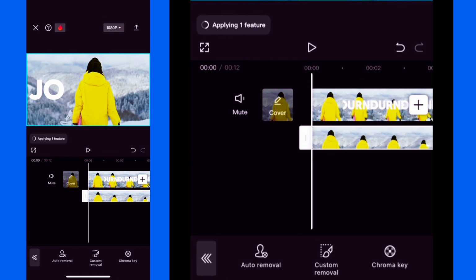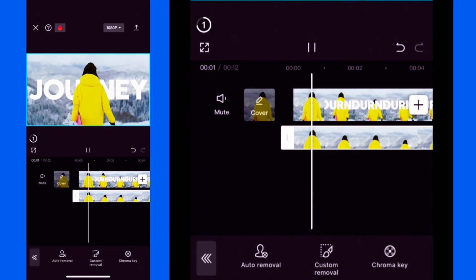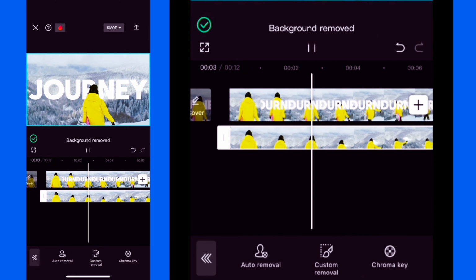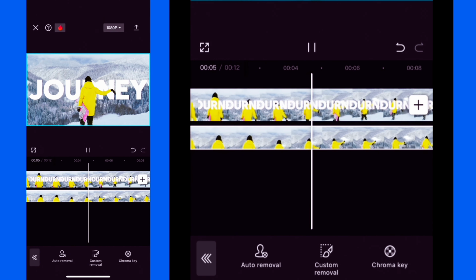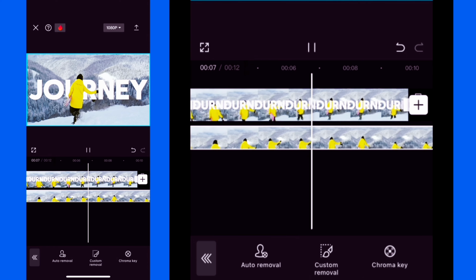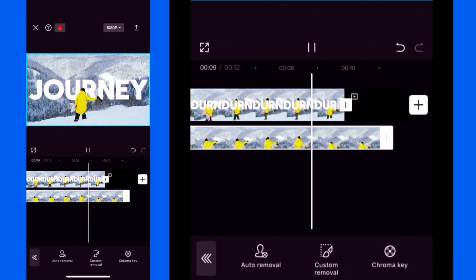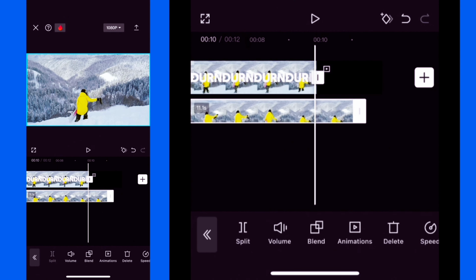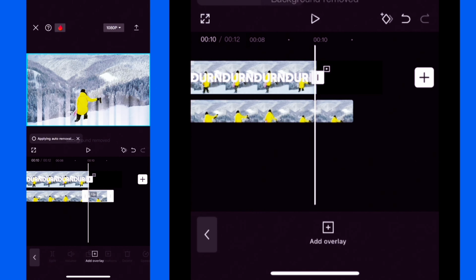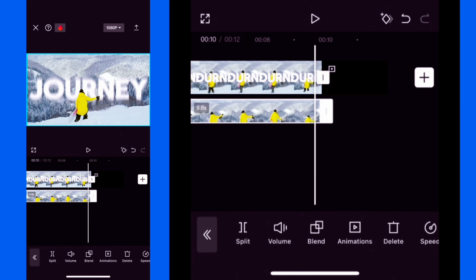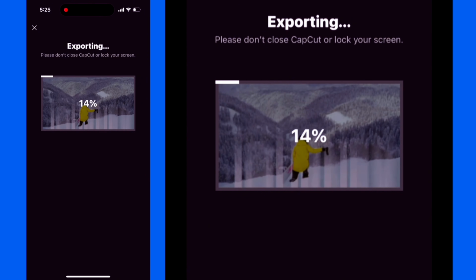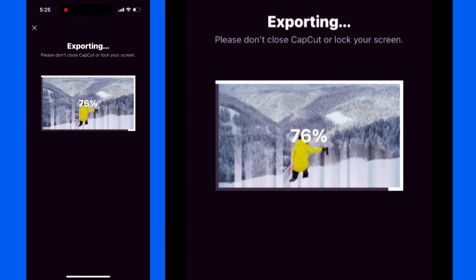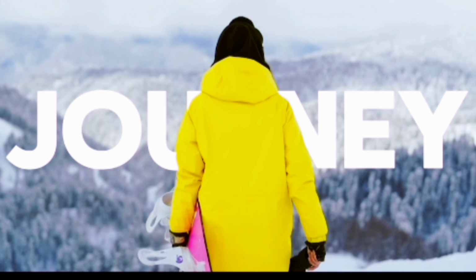Then you play back your video. You see how the transition is going to work and how the effect is going to work. Once you've done that, you click at the end of the video and make sure you split the end to be on the same level with the one with the text. Then you export your project. Voila. Then you play back your project and see how it works.